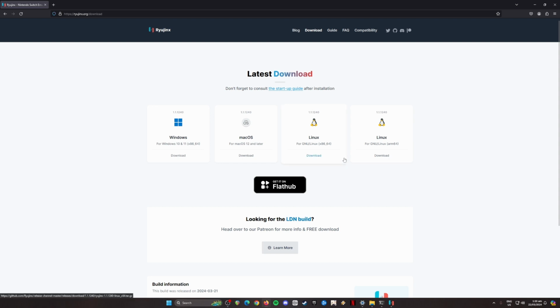Now you can choose which device or system you want to install Ryujinx Emulator on. There are 2 installers for Linux, and for those who are on Mac, be sure that you are on macOS 12 or a later version in order to install Ryujinx Emulator. And for those who are on Windows, be sure that you are on a Windows 10 or Windows 11 PC in order to play Switch games in Ryujinx Emulator.